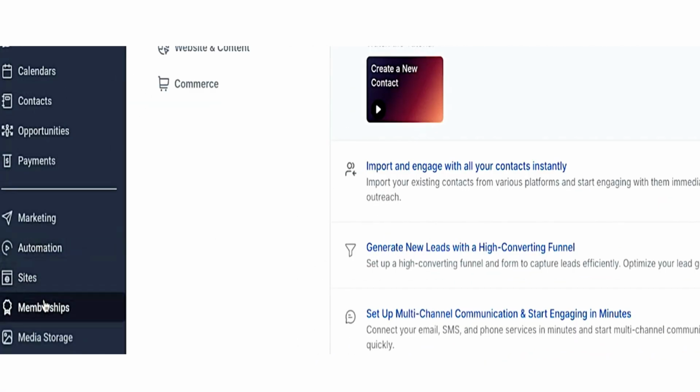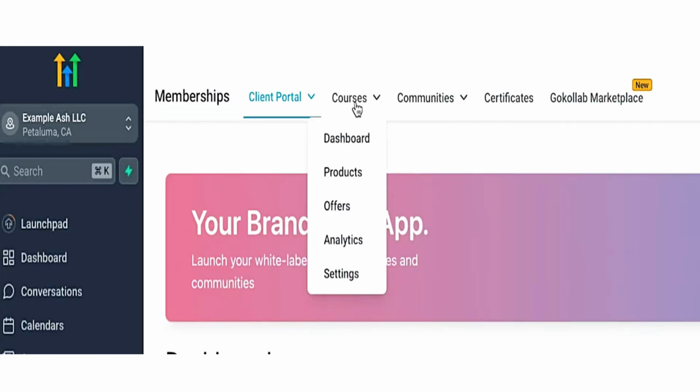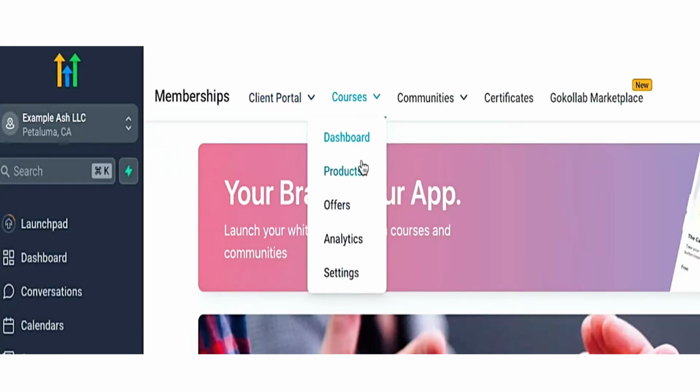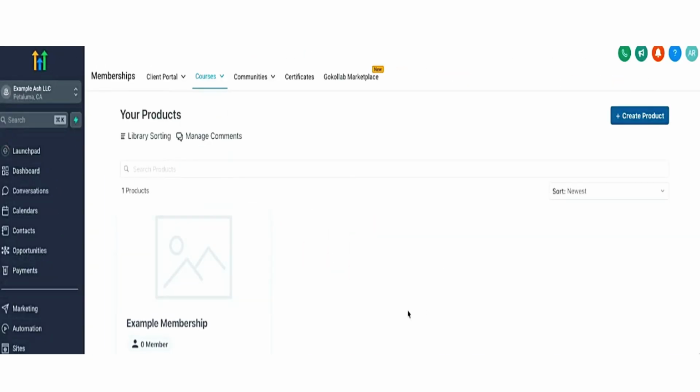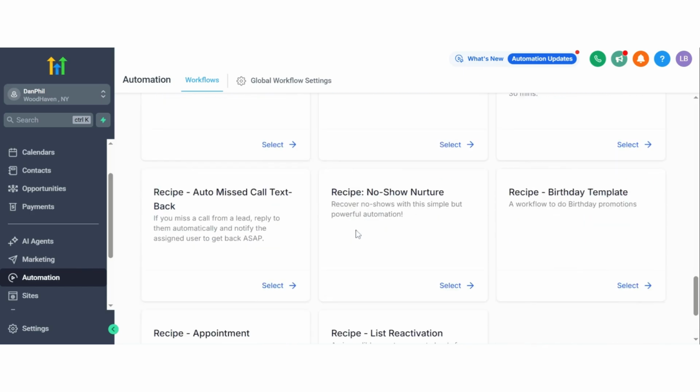9. Membership areas. Want to sell an online course or create a private members-only area? GoHighLevel offers built-in tools to host your course content, drip lessons over time, and manage logins and payments. 10. Workflow automation. This is the automation engine that ties everything together.